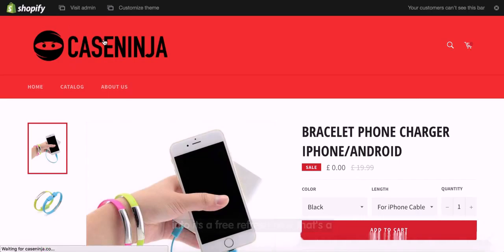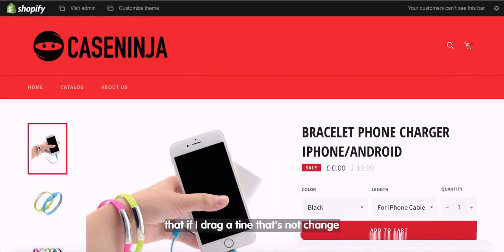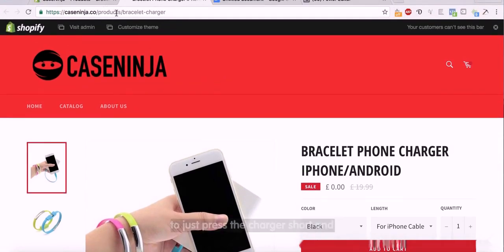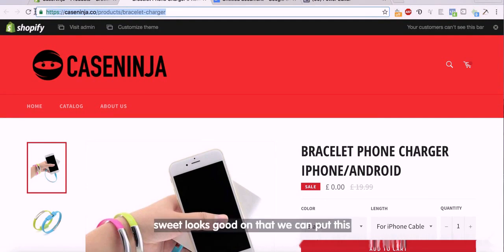So if we refresh now, that should change our link up here. So you can see that if I drag it down, it's now changed to just bracelet charger. Short and sweet. Looks good. And now we can put this into our ad.